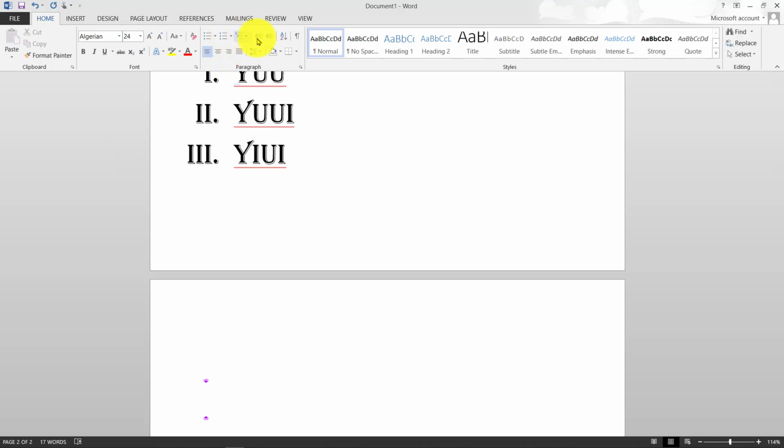I will reduce the size. Okay, also here you can move your paragraph closer to the margin. Also here you can move it further away from the margin. And here you can set line and paragraph spacing. So you can choose how much space appears between lines of text or between paragraphs.